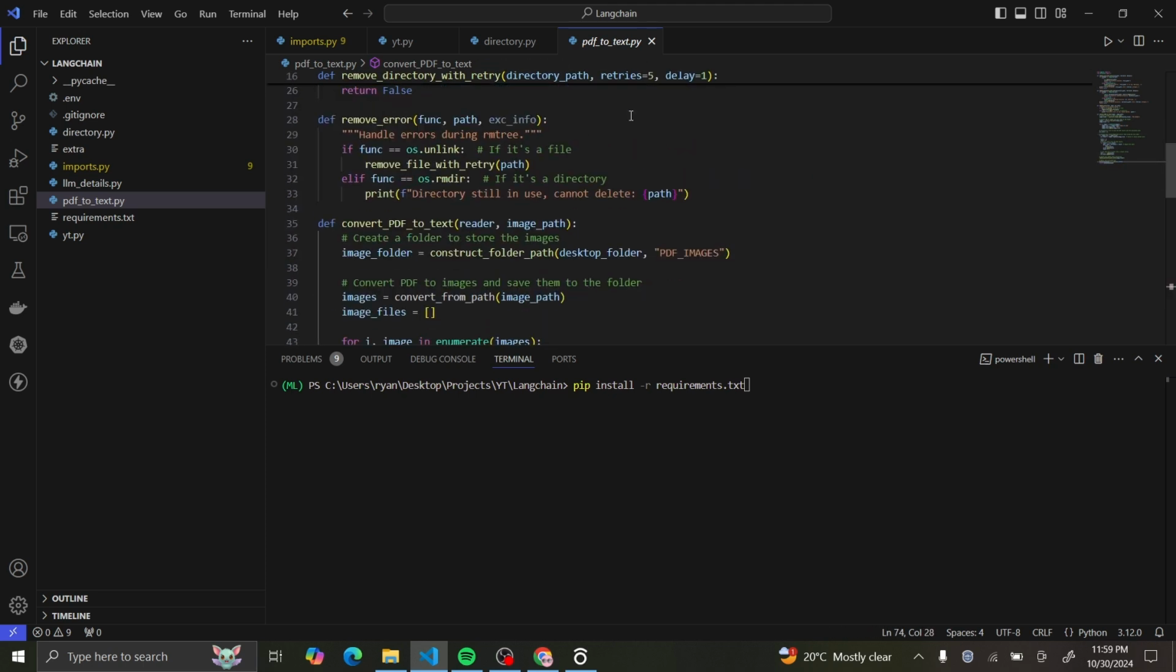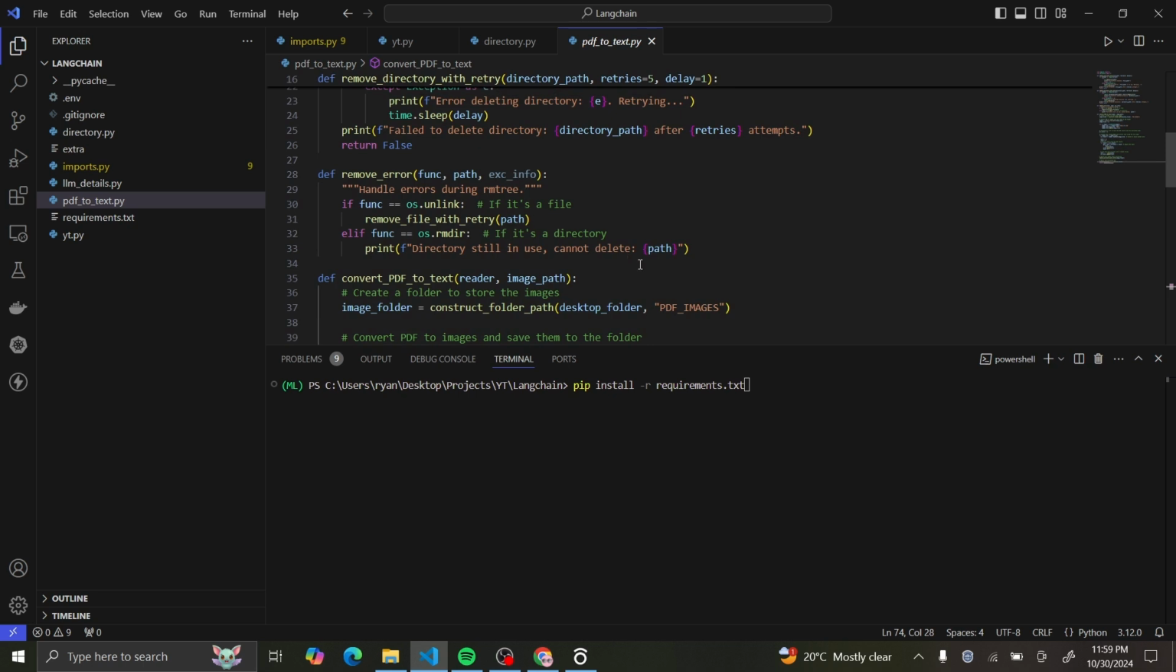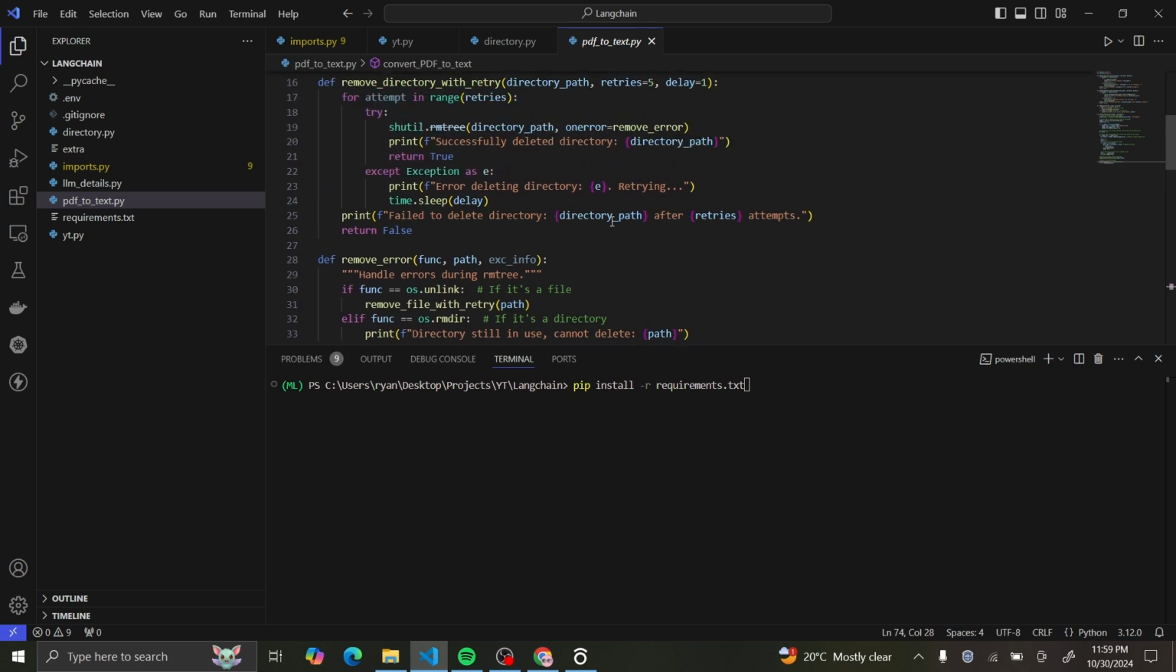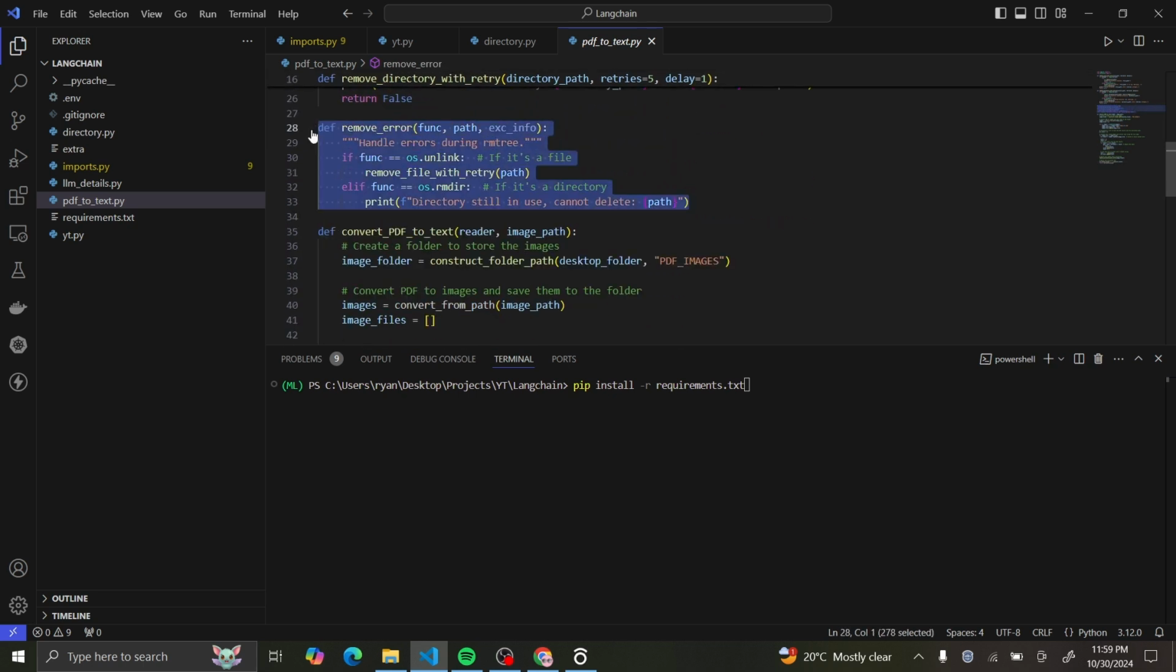Yeah, if there's something I haven't touched here, let's remove error. Just try and remove the file with retry. I don't think we're going to use it, but you can find a use case for it later.